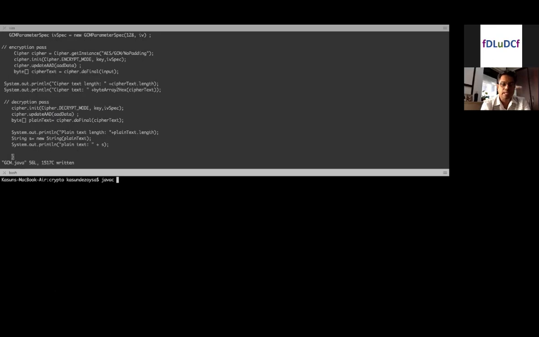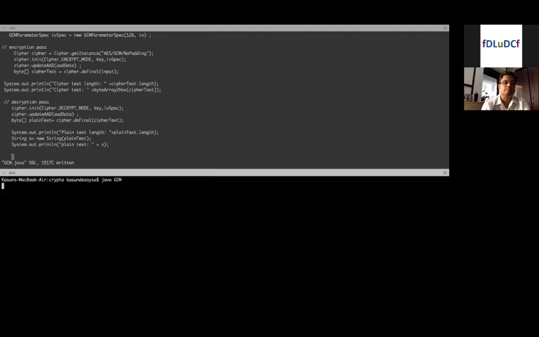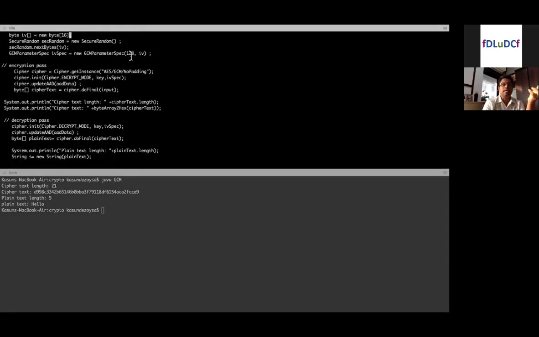Here I run the GCM mode, compile it, and run. You see, I am entering 5 bytes of plain text into the GCM mode and ended up with 21 bytes of ciphertext. How could that happen? These 21 bytes include the first 16 bytes, which is the authentication tag, that means basically the authentication code. Let me unfold it: the first 16 bytes are the authentication tag, because I say here the tag size is 128 bits. Then the 5 bytes are added to the end, so it becomes 16 plus 5, 21.